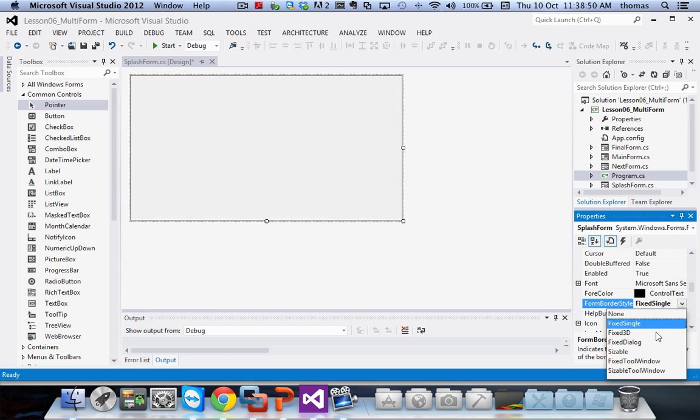And the same thing, you can choose other kinds of border styles. Fixed tool window, sizable tool window, and so on. Fixed dialog, fixed 3D. There are different options here. Again, I would suggest either fixed single or none. Let's go with none, right?